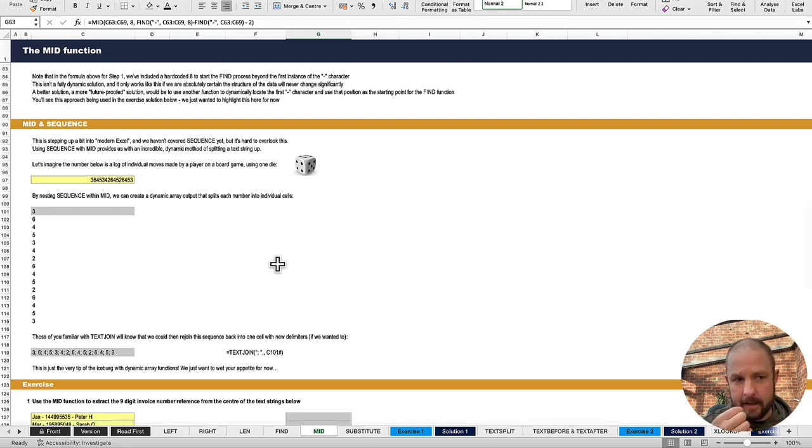One is this, okay? I think sequence is one of the most innovative and exciting new functions that we have available to us. And what's really nice is when you have a function like sequence that can generate an array of values back, and you plug them into some of the more traditional functions, you get this whole extra layer of capability that we never had before. So mid and sequence being used together is a brilliant example of this new layer of functionality.